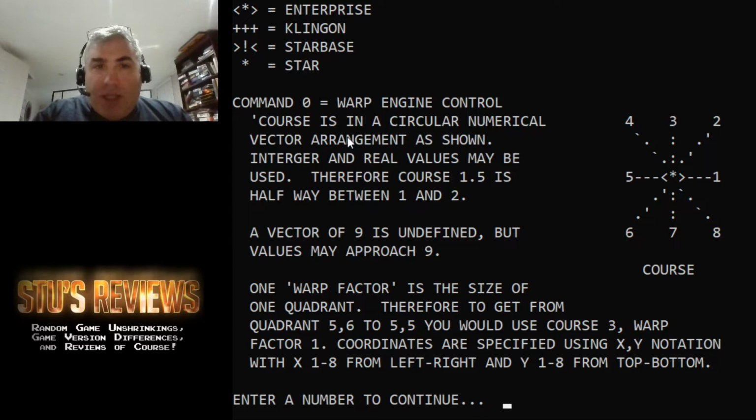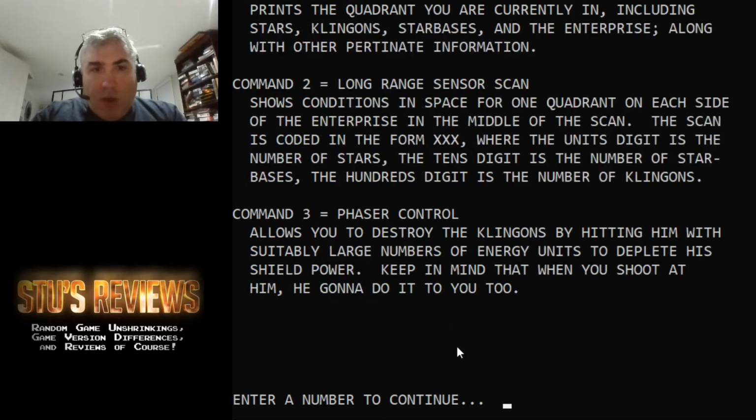Command 0 is warp engine control. So it shows here I can lay in my course basically. One is to the right, and then it goes around counterclockwise around the circle. So course 1.5 is halfway between 1 and 2. 9 doesn't mean anything. And then it says one warp factor is the size of a quadrant. This is very, very complicated, but when I start to play it, you'll understand what's going on here. To get from quadrant 5,6 to 5,5, use course 3 or factor 1. Again, super complicated, but that's command 0. I have to hit a number to continue.